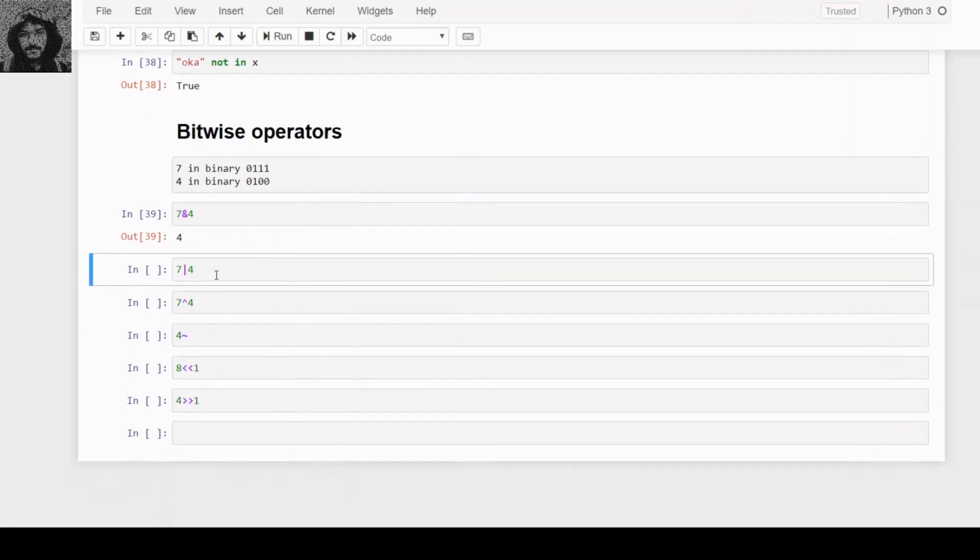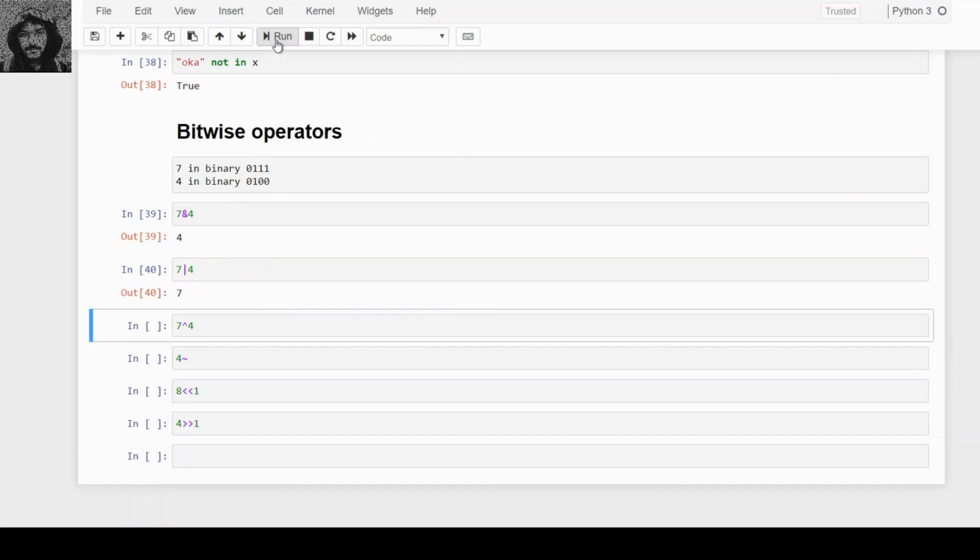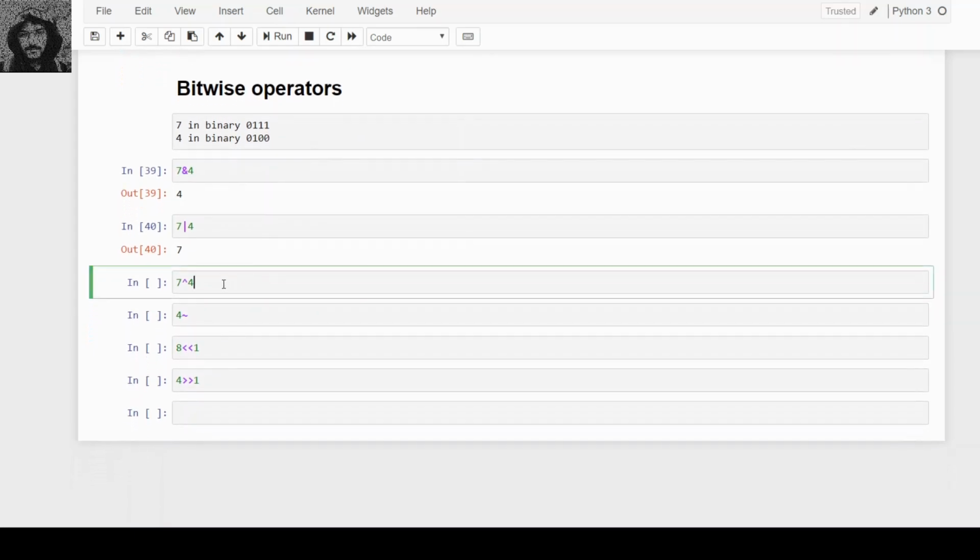The same goes for the OR operator. If one of them is true, then the answer will be true. Meaning true, true, true, true, the answer is 7. And this is XOR, where the number of ones is odd, the answer will be one. True, true, false, false means 3.